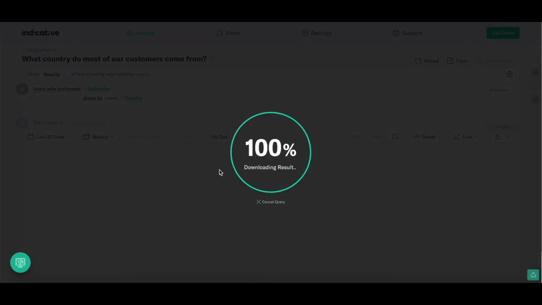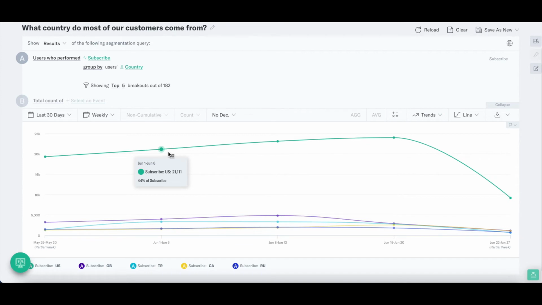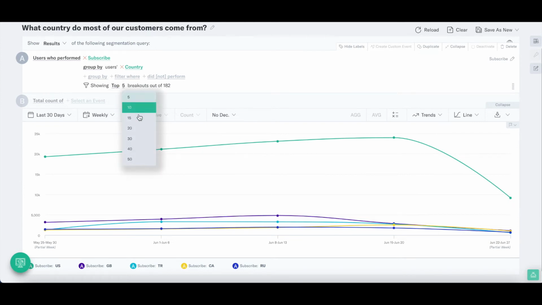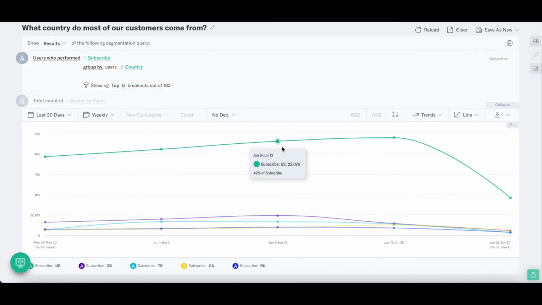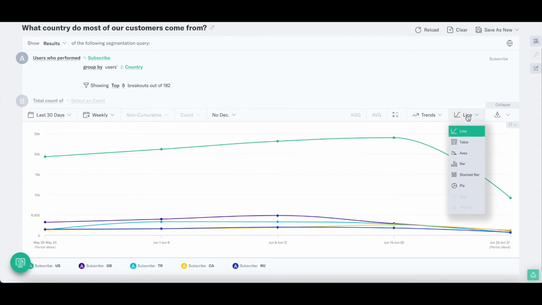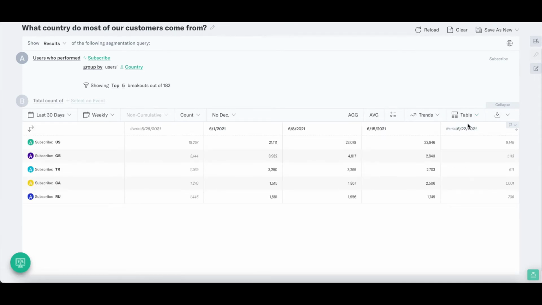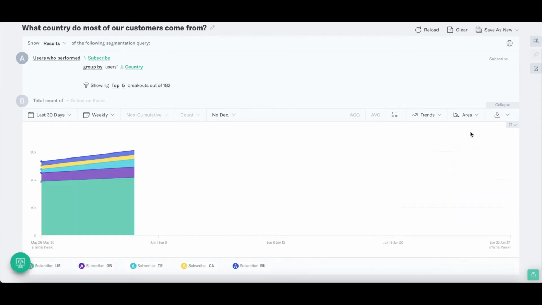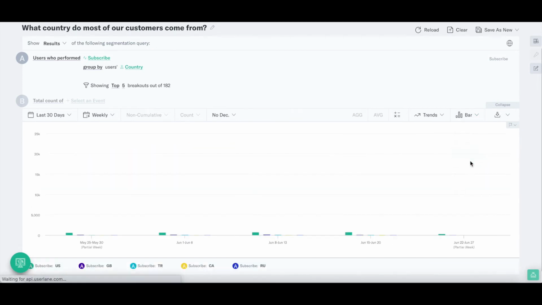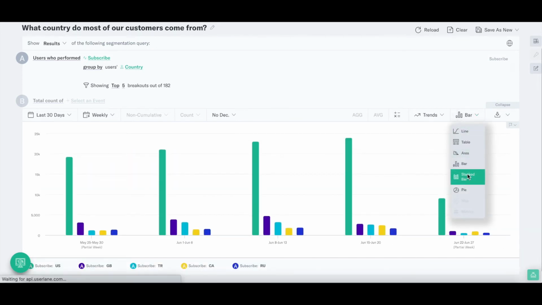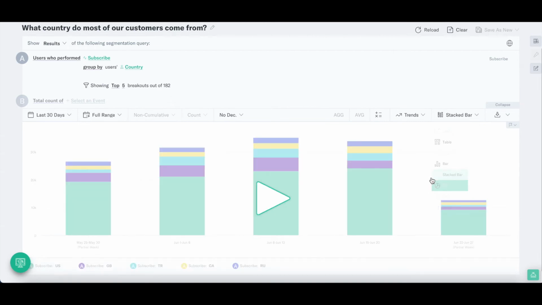So as we look at the results, we can see that we're looking at the top 5 breakout groups of a total of 182. We can filter between the top and the bottom 5 all the way through 50 results. Beyond just having the information relayed to me in a line graph, if I click up here in the top right where it says line, you can see I can cycle between a line graph, a table, an area and bar chart option, as well as a stacked bar chart, and even a pie graph.